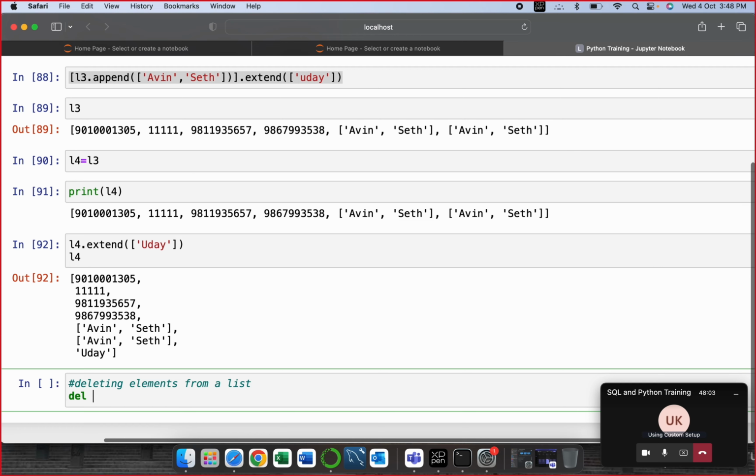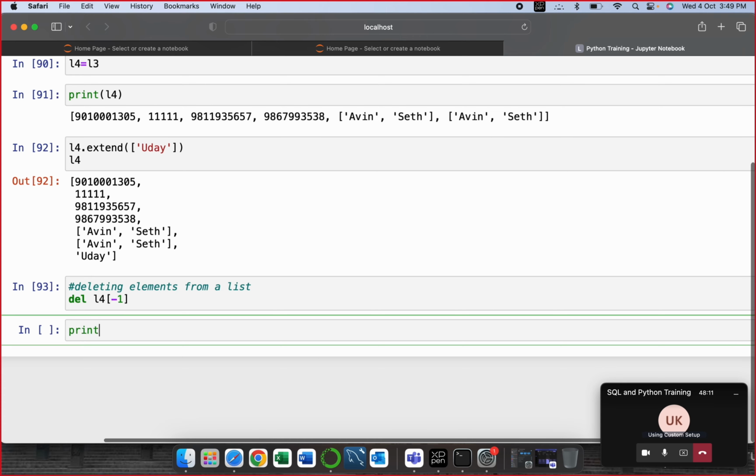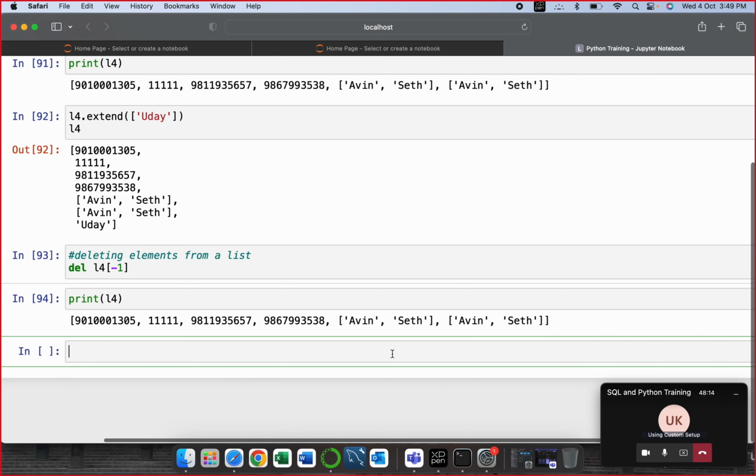Simply, there is a keyword delete. Let's say I delete from L4 only. Let's say I delete the last element. Okay, now let's print L4. So Uday is removed. Let's say delete the first element. Delete L4 index 0.